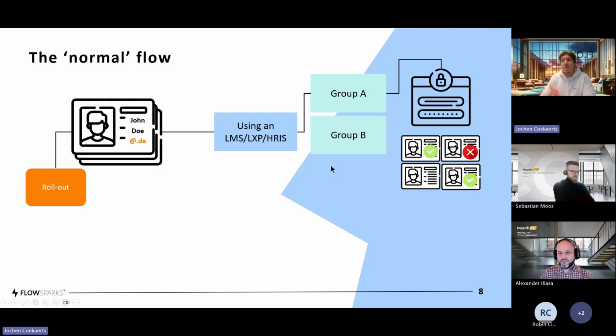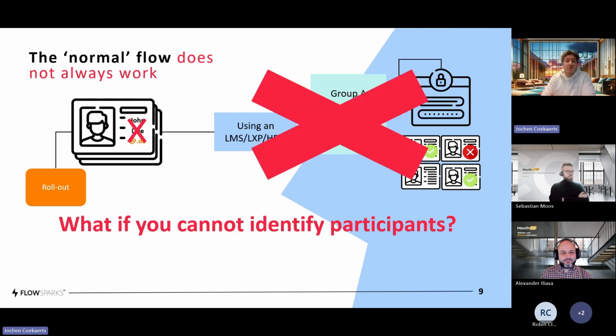Very good flow, but unfortunately, the normal flow does not always work. What if you cannot or do not want to identify your participants?